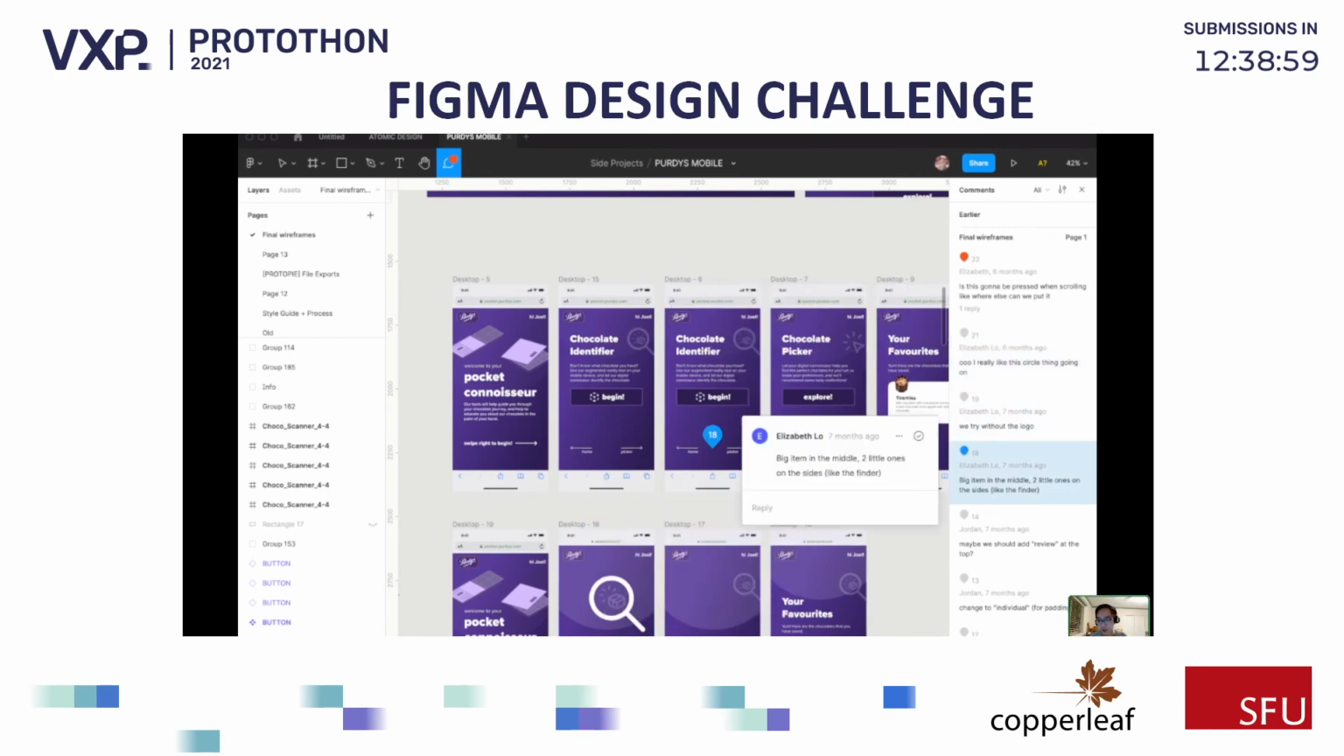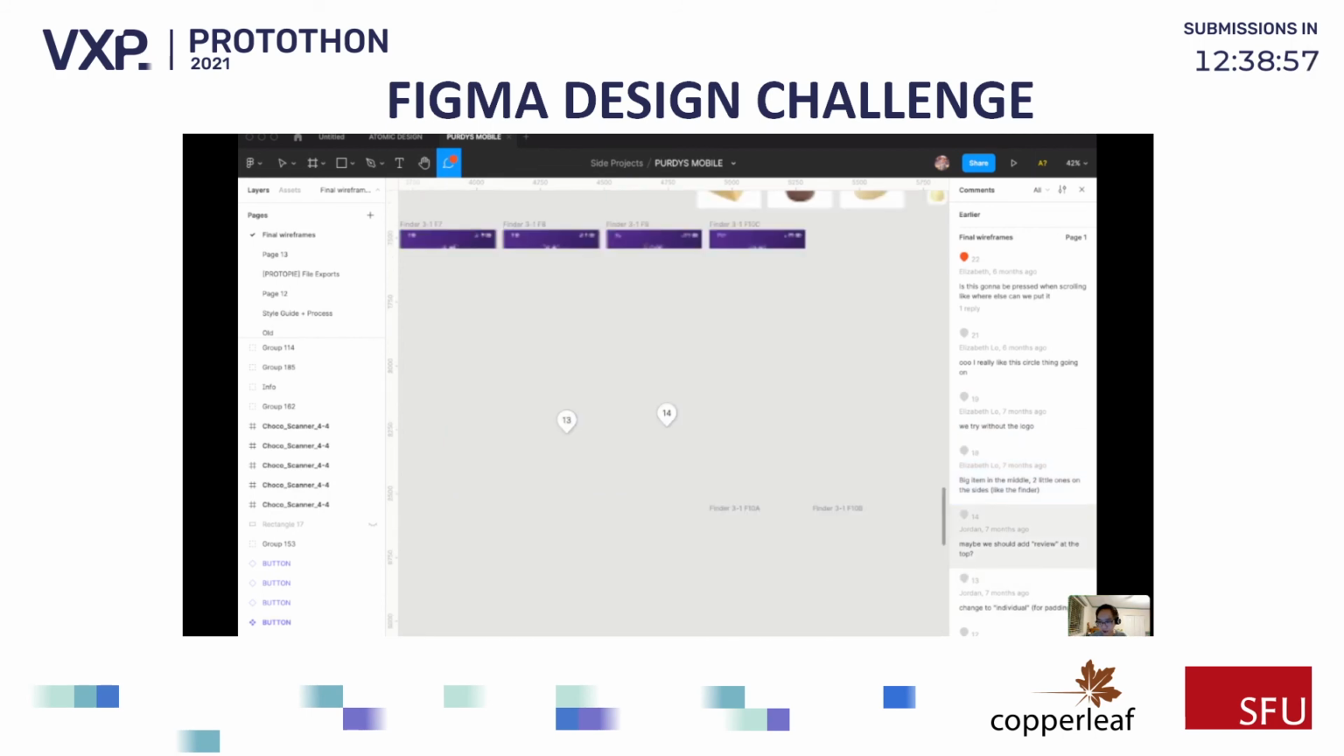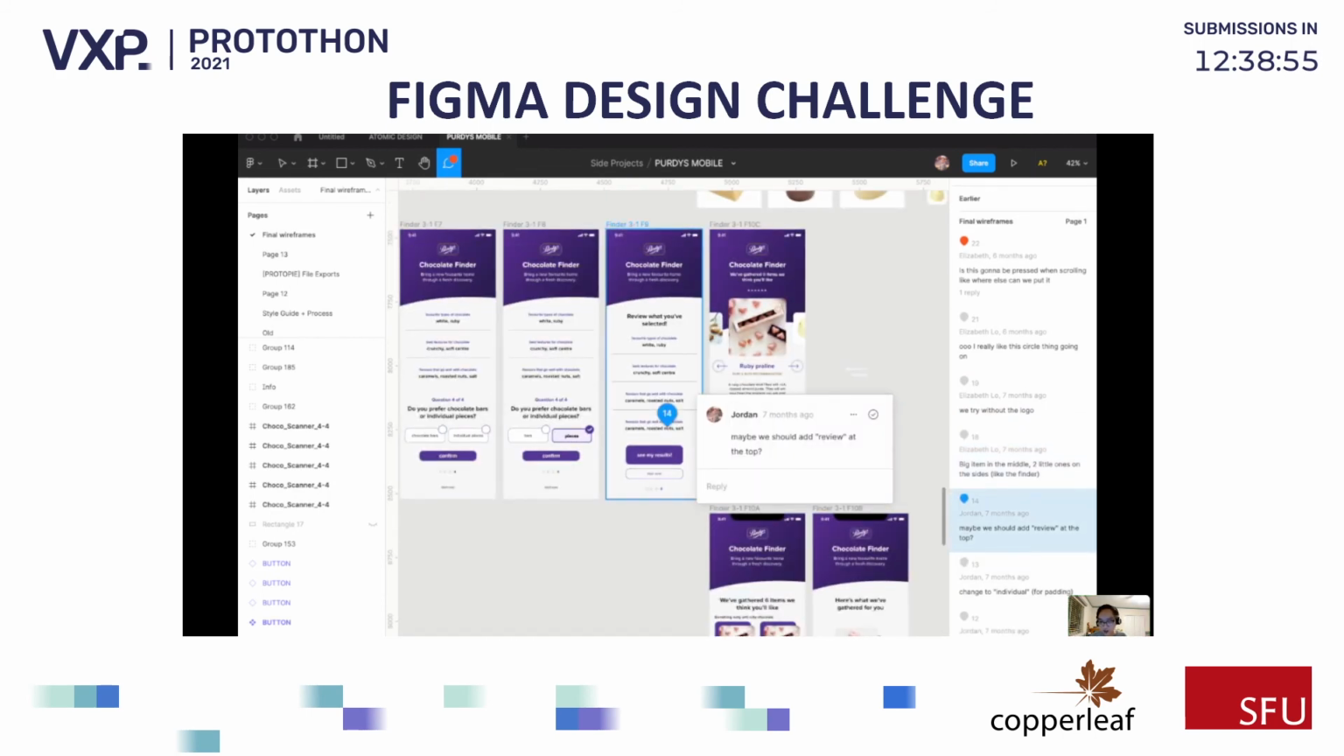So just really utilize the tools within Figma in terms of commenting and any different ways you like to communicate. For example, FigJam is something new that Figma introduced. It's like a whiteboarding tool. You can definitely use that as well.